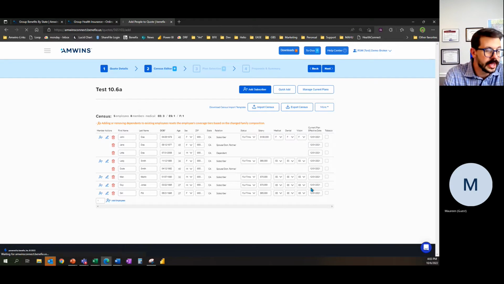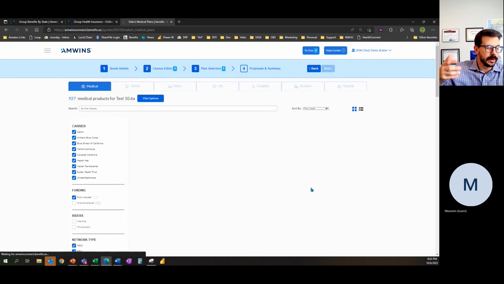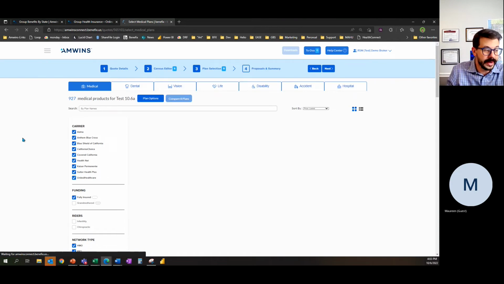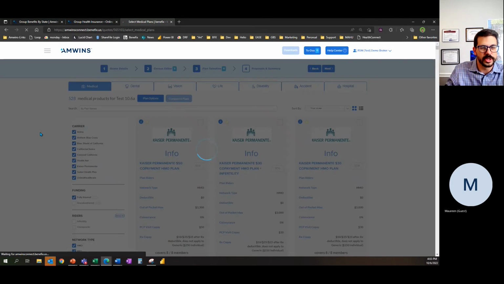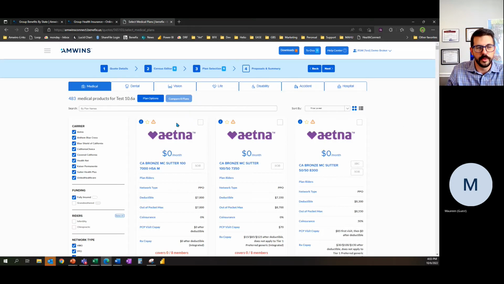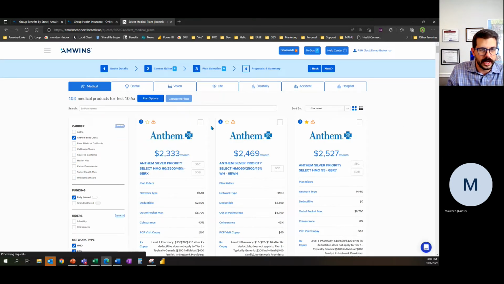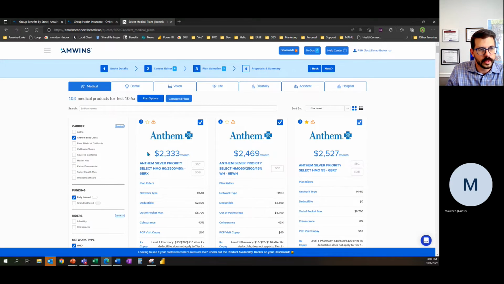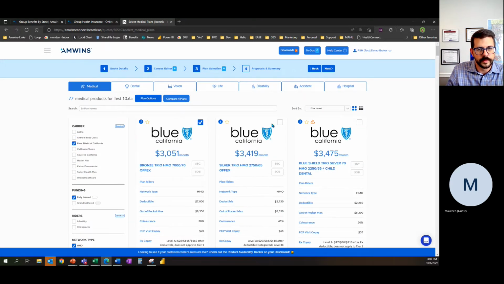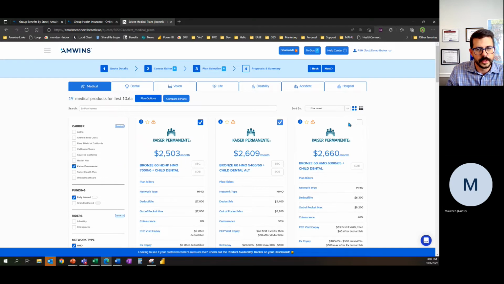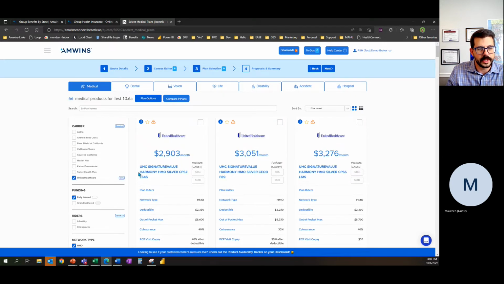Now the plans I'm picking at this point as I move into step 3, it's still the quote, right? I'm still picking plans that I would display on the proposal, and they might be the finalist plans or the finalist proposal, but they're still fundamentally moving forward to a proposal from this point. So we'll grab a few Anthems, a few Blue Shields, some Kaiser, and some United for good measure.